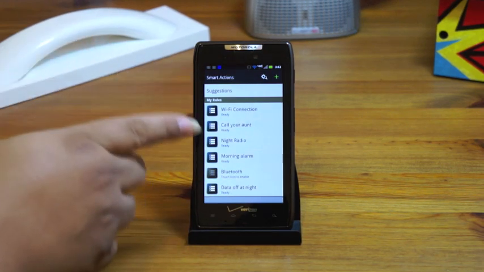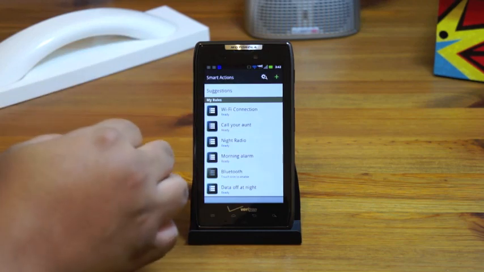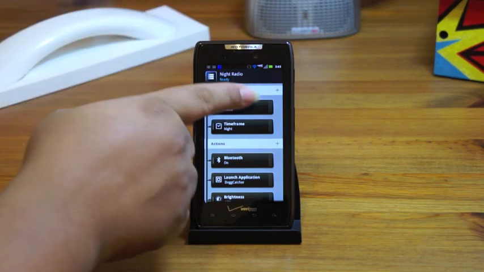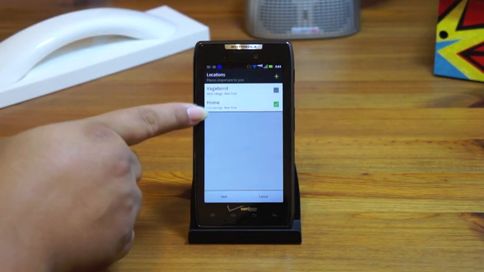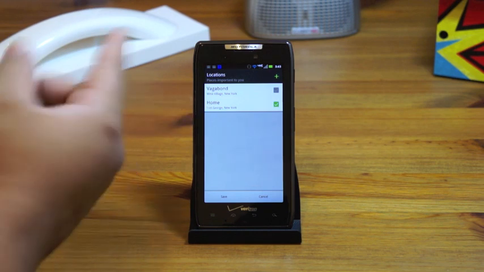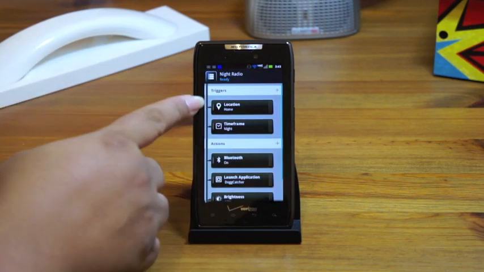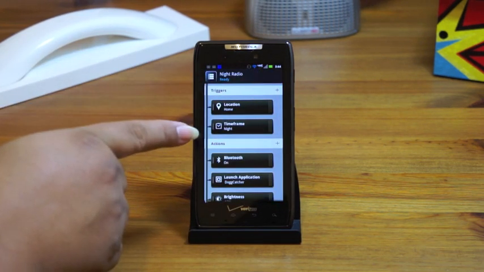Let me show you some of the rules that I've made, just so you can get a sense of how powerful and useful smart actions can be. So this one's called Night Radio. It has a location attached to it, and the location is home. I set up this location basically by searching for my current location. And it's also a time frame at night. So this is going to trigger starting at 10 o'clock at night.